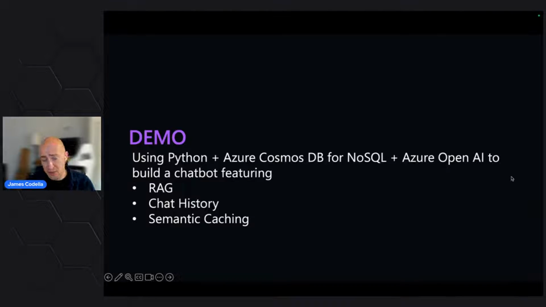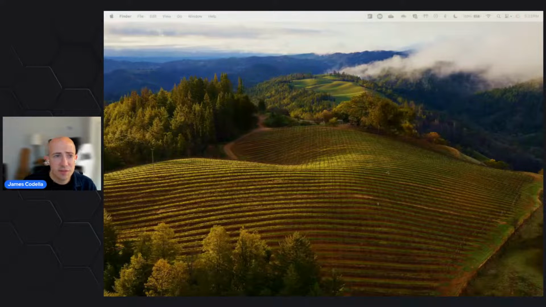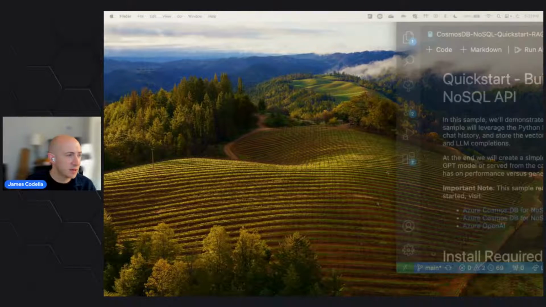And this chatbot's going to do a bunch of stuff. We're going to do vector search using RAG. We're going to store chat history in Cosmos DB as well. And then we're also going to show an example of semantic caching that I was talking about. So leveraging this cached or chat history data that was vectorized, that way I can answer similar questions again very quickly and very cost effectively. So let's get right to it. All right, so I'll switch over from my slides to Visual Studio Code here.